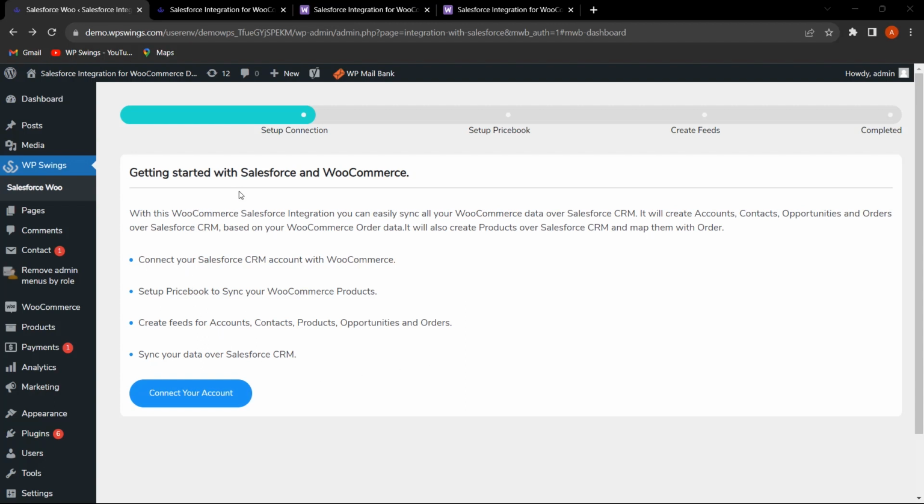Now you can start with the Salesforce and WooCommerce connection. Firstly, you need to connect your Salesforce CRM account with WooCommerce, and then set up the price book in order to sync your WooCommerce products, and then create feeds for accounts, contacts, products, opportunities and orders, and finally sync your data over Salesforce CRM. So let's click on connect your account. Make sure you have created your account on Salesforce so that it will directly authorize and validate your account.